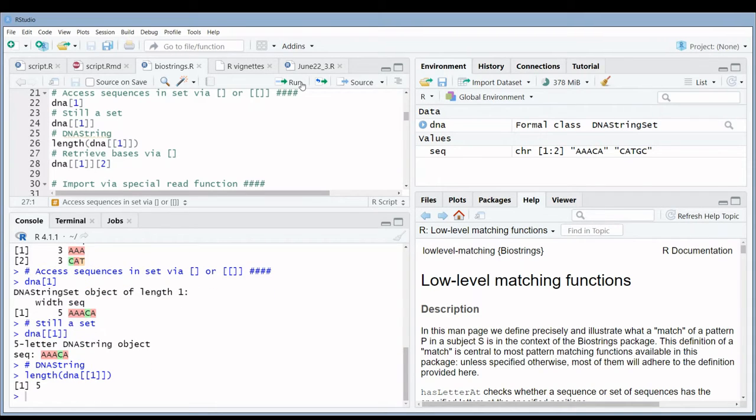For instance, length will show you how many bases the sequence contains. So it's an equivalent for width. Width will work on the DNA string set. Length will only work on DNA strings. When you do it on a string set, it will simply give you the number of sequences in that set.